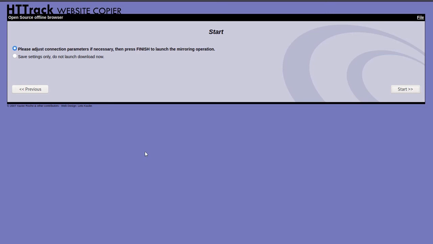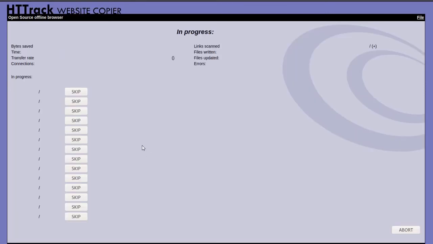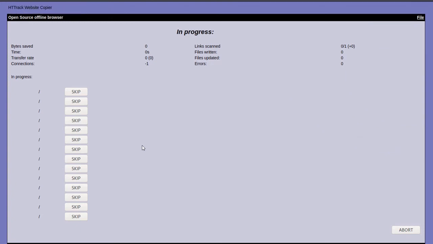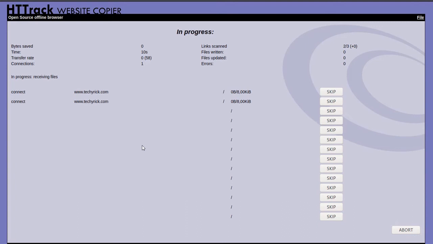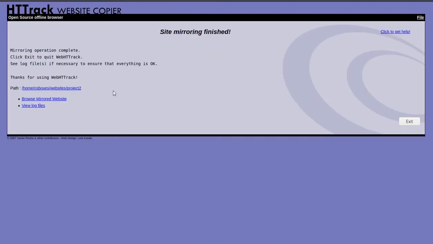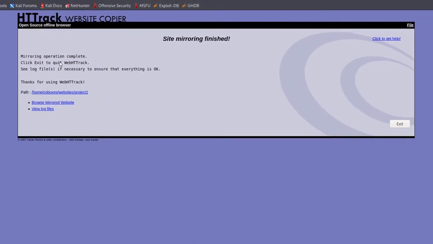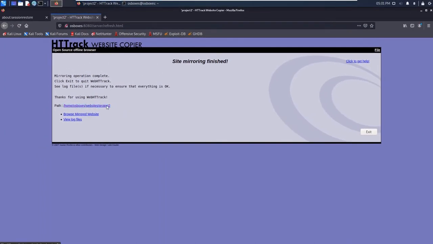Let's wait for the results. Over here we can see that www.techyrig.com is ready to scan, and let's wait for it to scan. The scan has started and the mirroring operation is completed. The site is mirrored and we can see the path over here.